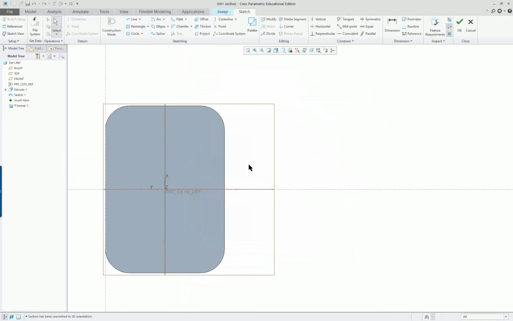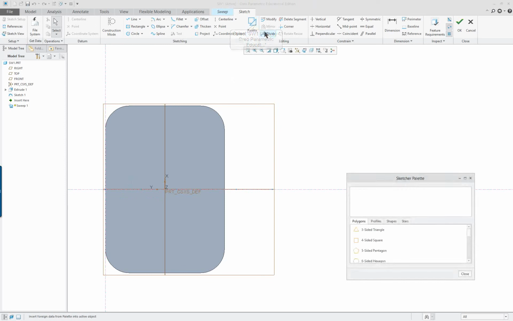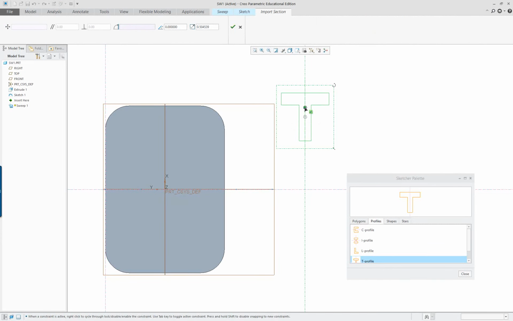And we'll move this around a little bit. And what we want to do is put a section there, and we're going to use a standard profile from the sketch palette. Double click on T. I put it over here. Right mouse button to move its handle. Left mouse button to rotate it. Left mouse button to bring it to where I want it to go. Now I want it to lock in over here.